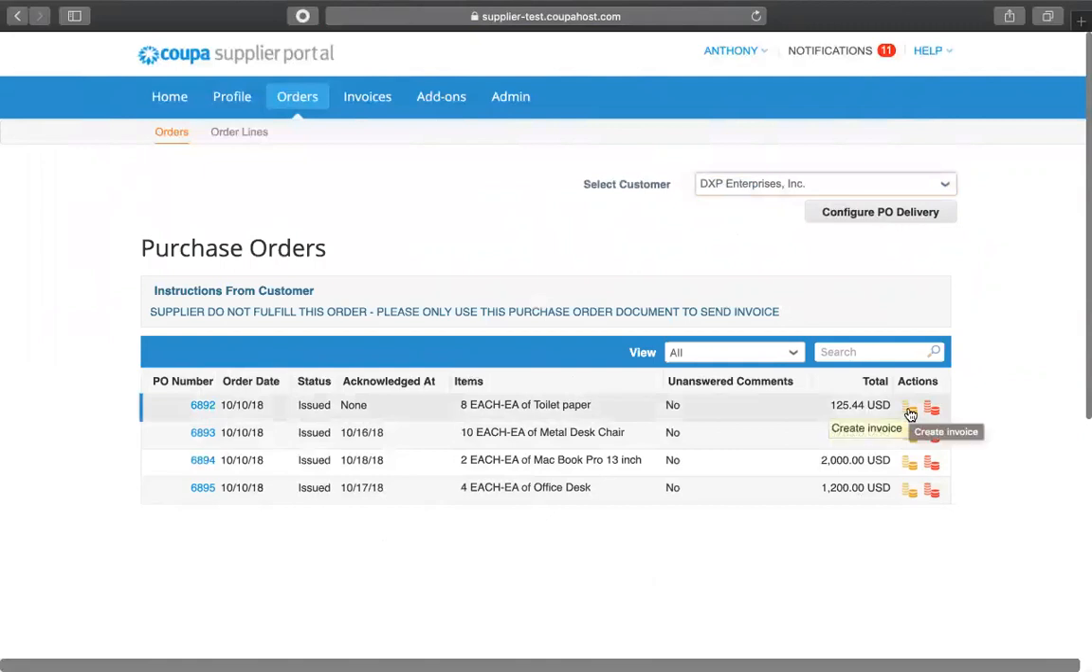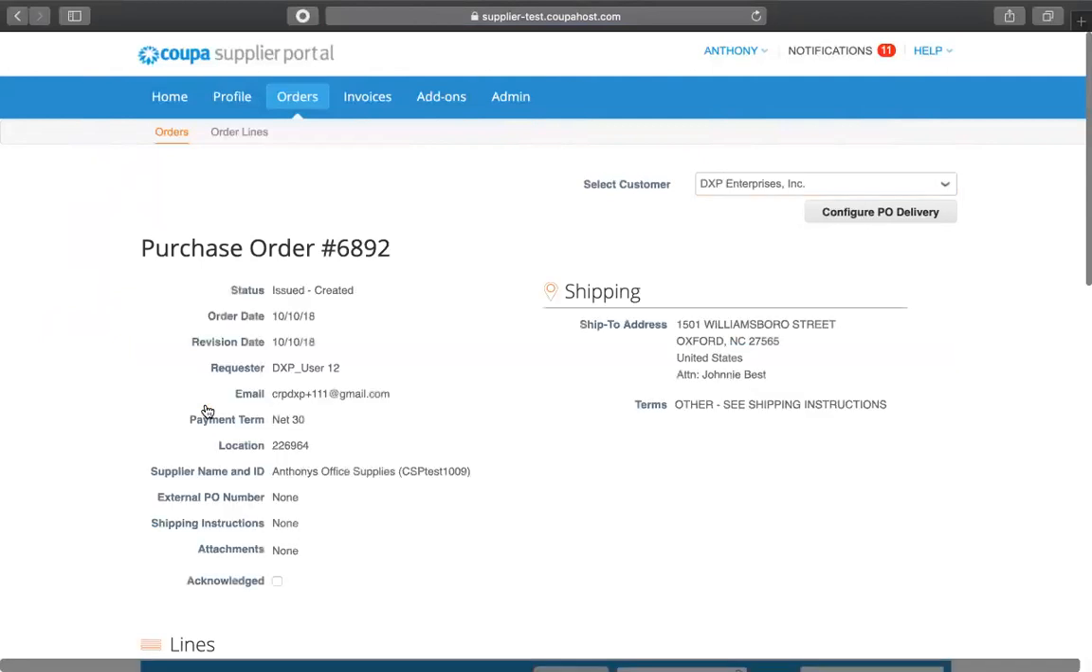In the action column itself, you have a gold stack of coins to create invoices. You also have a red stack of coins to issue credit notes. Let's jump into a PO by selecting the order number. In this section, you will see detailed information regarding the purchase order.